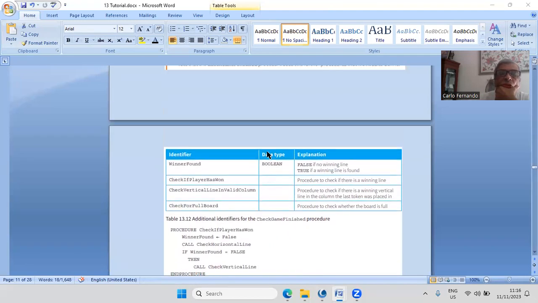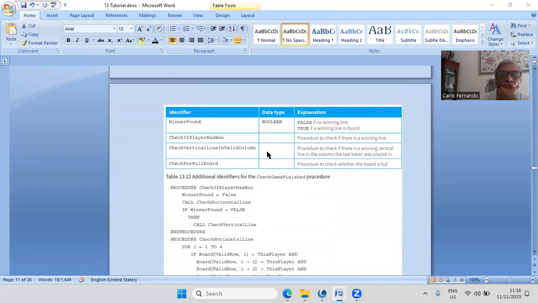Here are the additional identifiers. Winner found, Boolean: false if no winner, and true if a winning line is found. Check if player has won, that's another procedure. Check vertical line in valid column: procedure to check if there is a winning vertical line in the column the last token was placed in. Check for full board: procedure to check whether the board is full.